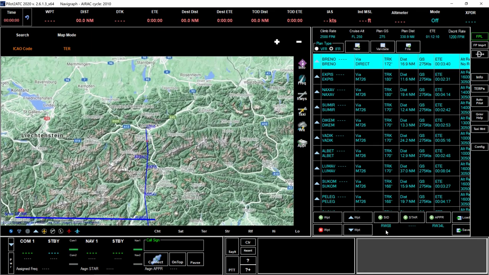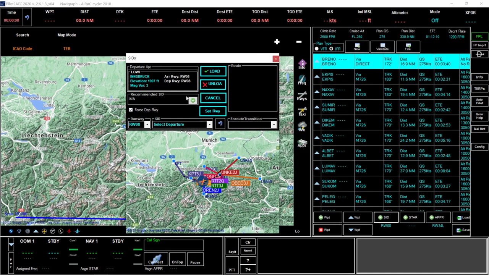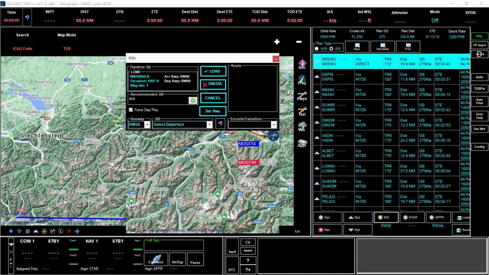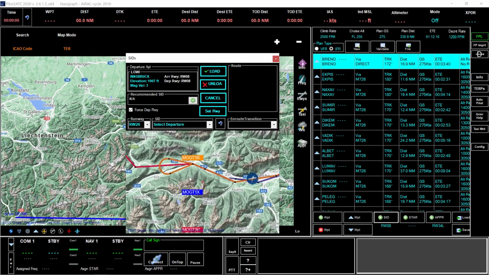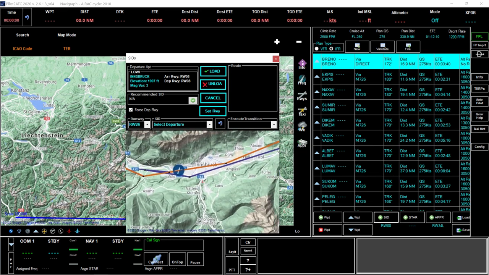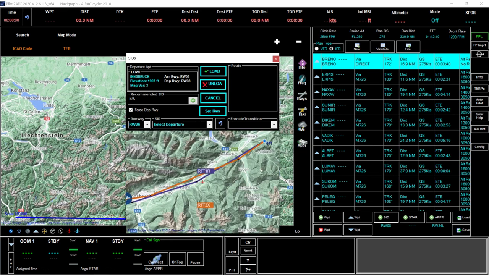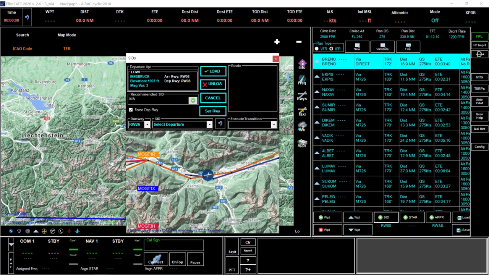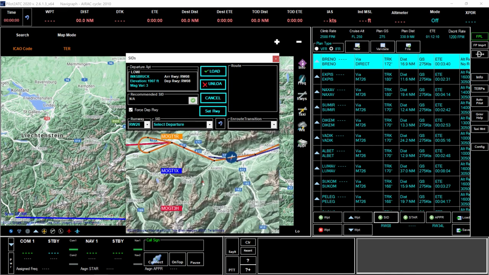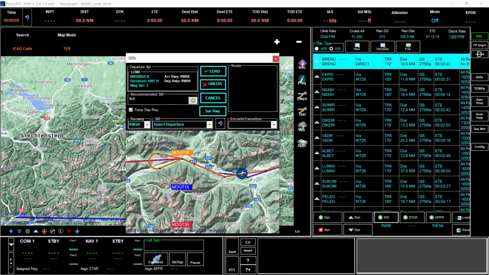Okay, now let's see if there are any departures out of here. So we're gonna choose this, right? And we are going to depart from runway 26. Yeah, there isn't much in the sense of departures here.